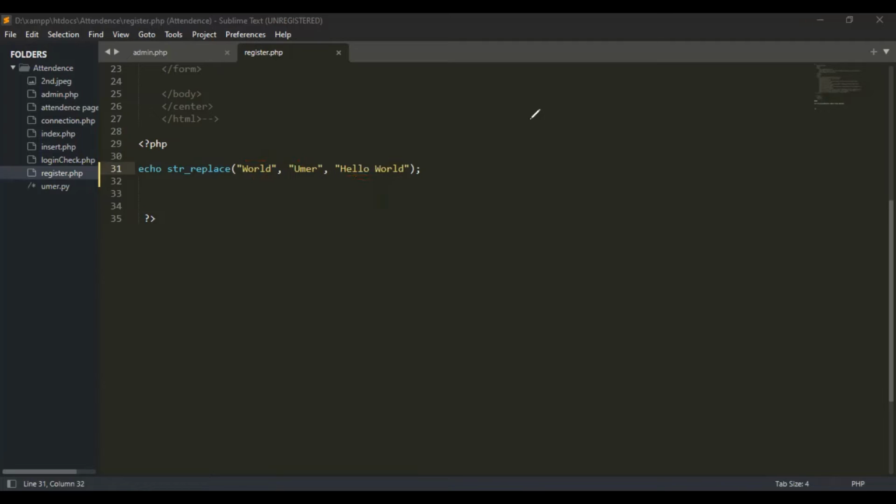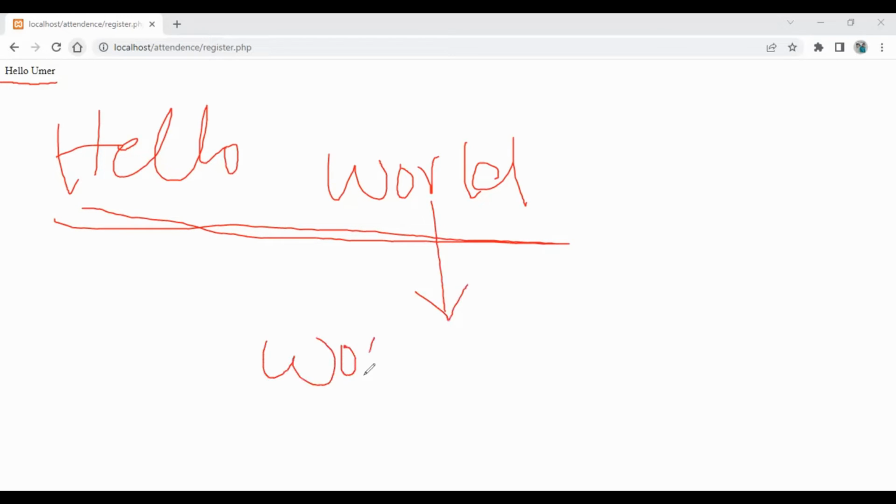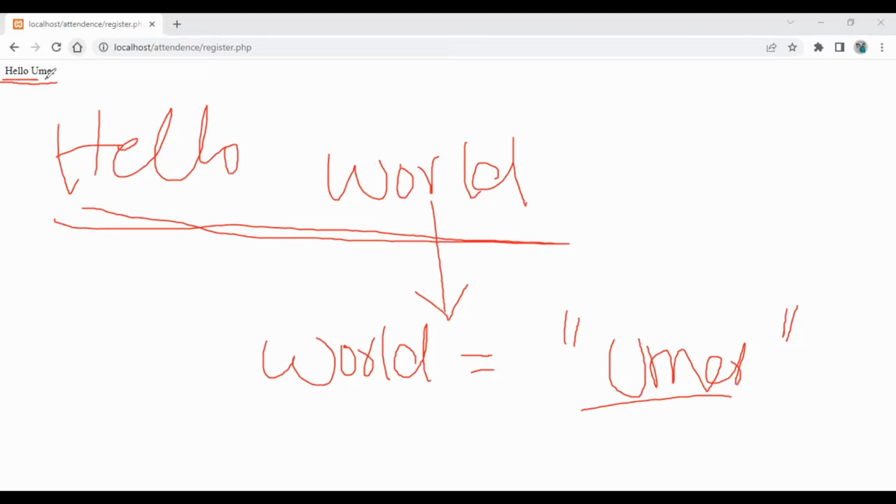Now we'll see the output in my browser. As you see, now it shows hello Umar instead of hello world, because the word I already replaced with Umar. This is the subject I have written, and inside the subject I searched this word. I told my code to replace the word with Umar. So now instead of hello world, it shows hello Umar. So this is how you can replace a string. I hope this one is clear to you.